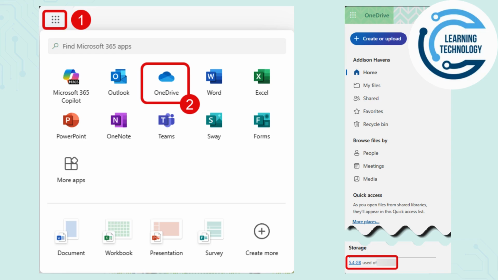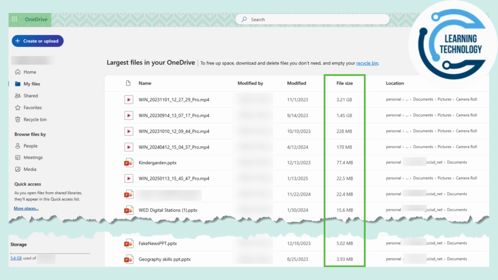To check your space quota, look at the bottom left corner of the OneDrive dashboard. You may have to scroll down to see this link. Example is on the right image on your screen. Once located, you will see a bar indicating how much storage you've used and how much is available. Click on the link that identifies how much space you have currently used.